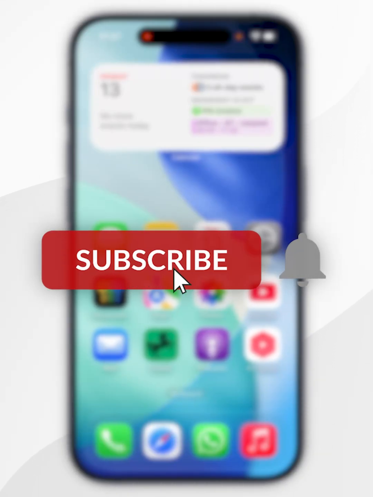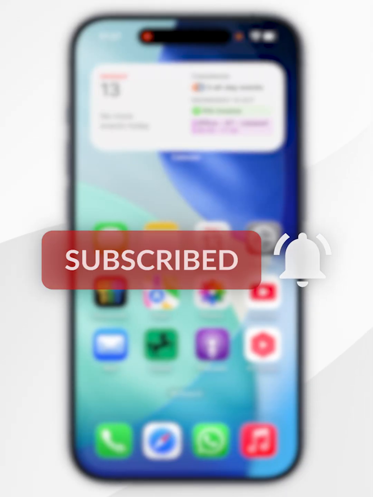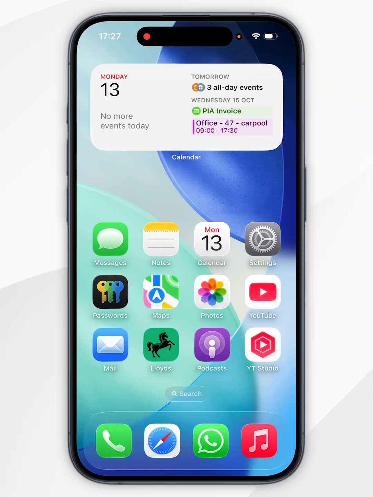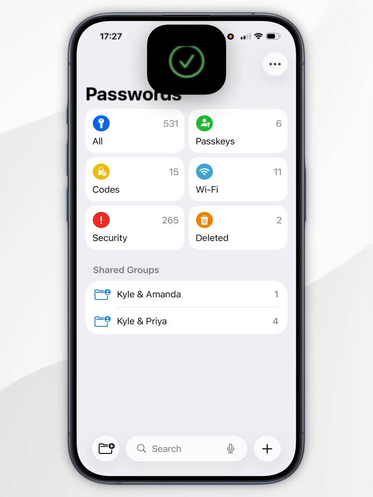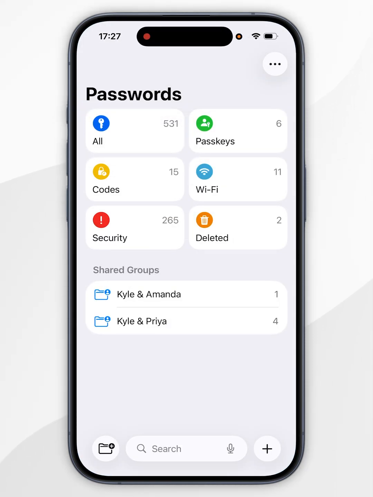In today's video, I'm going to show you how you can find your saved passwords on your iPhone. The first thing we need to do is to open the Passwords application. Once you've done this, you need to use Face ID to unlock it.